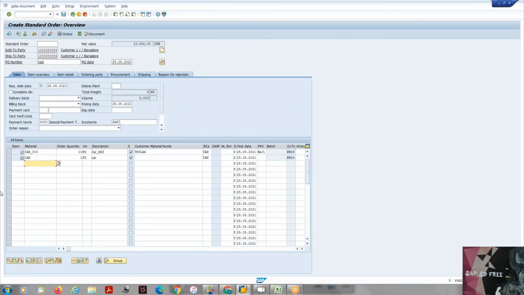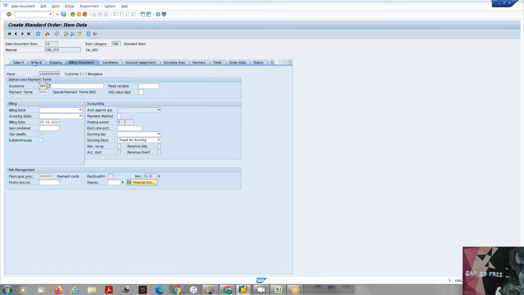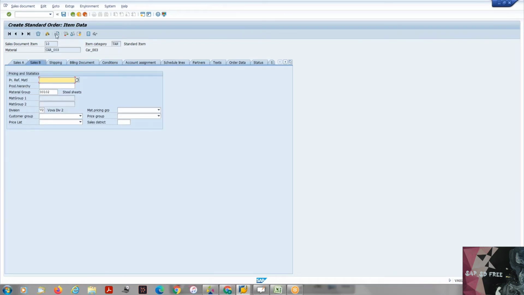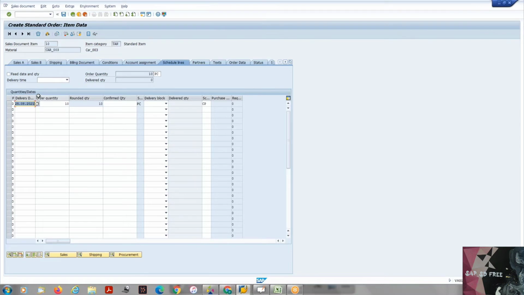But item data is specific to that particular item. If you just click here and display item details, you will have some pricing information, some conditions, some billing information, which will be specific to that particular item. Some data would be copied from header to item as well, but there are some data which is specific to a particular item. So that is called item data. Then you will have something called schedule line data. Schedule line data is where by when the goods would be delivered to the customer. So it will have all the delivery related information.